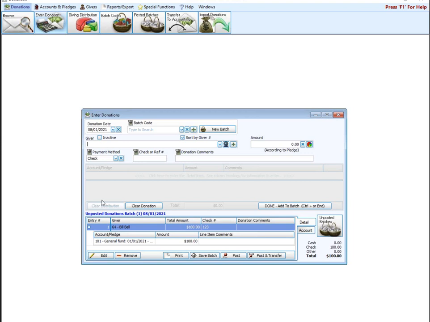All right. Edit, remove, make changes to anything you've put in. You have a print button if you want to get an unposted batch report, so printing before you post. You can save the batch.